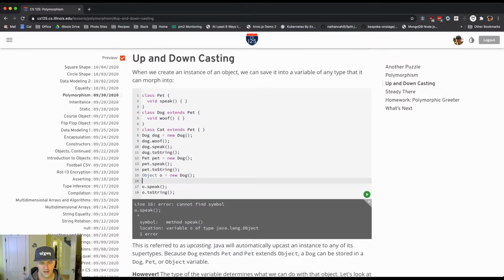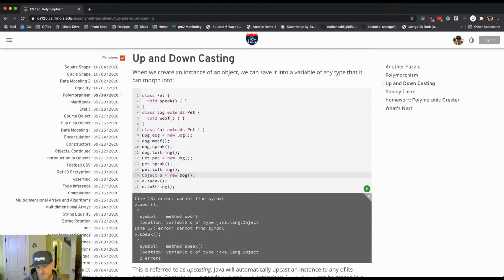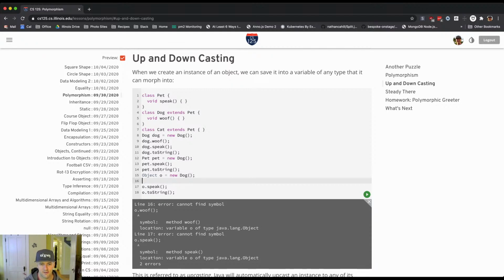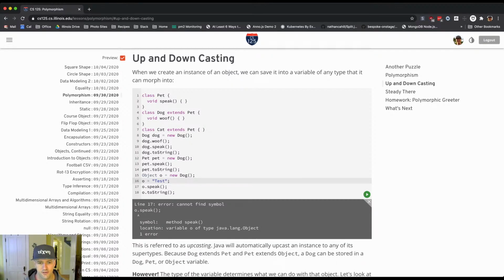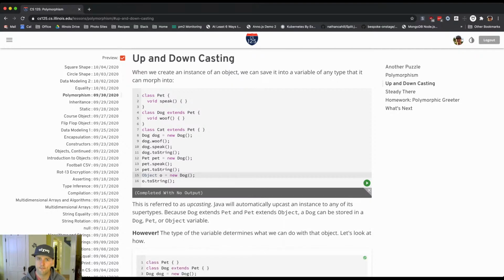Now keep in mind, this object is still a dog right now. I initialized it that way on line 15. But I can't call woof. Why not? Because not every object can woof. Pets can't even all woof. Not every pet can woof. So I can't call woof. Can I call speak? No. Not every object can speak. What if I reassign this object to a string? Strings don't have a speak method. So I can't do that, but I can call toString.